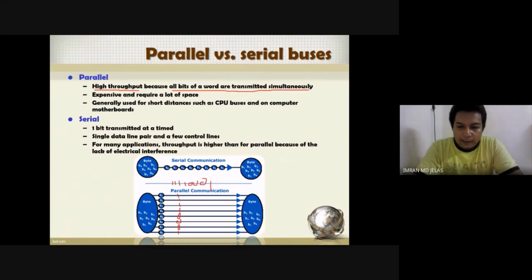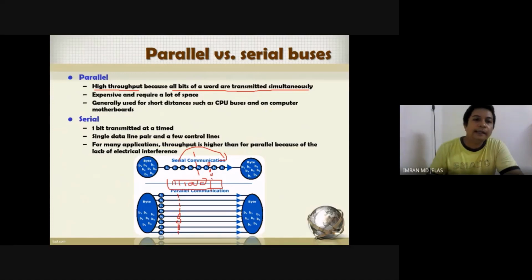That means everything connected to the CPU, we usually use parallel because it's much faster. And then a serial bus transmits one bit at a time. So even though you want to transmit the same data, what happens is it sends one first, then another one, then another one, then another one, then only zero, zero, zero, one. One bit at a time.